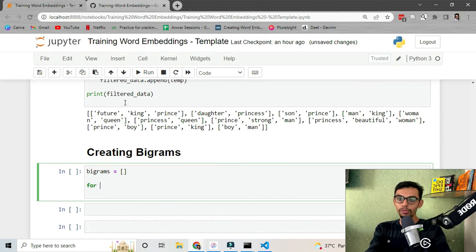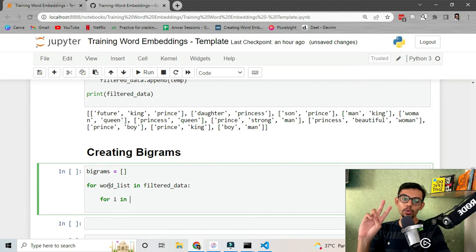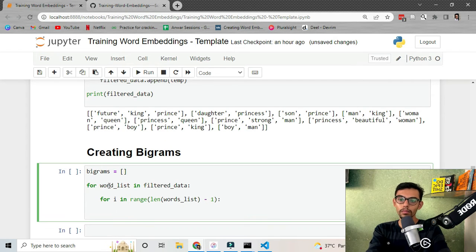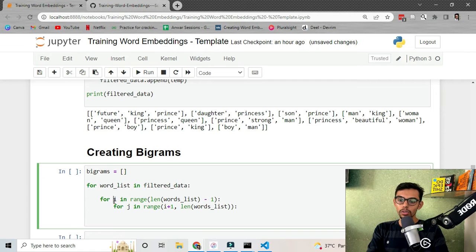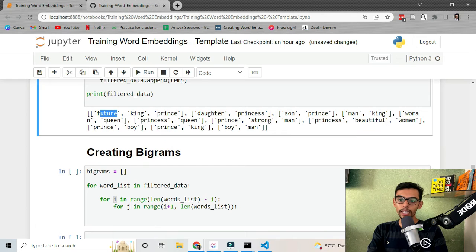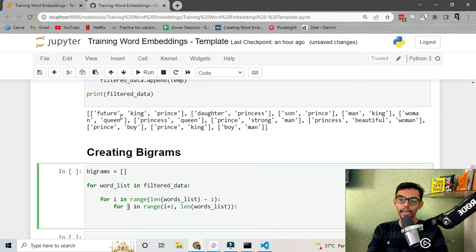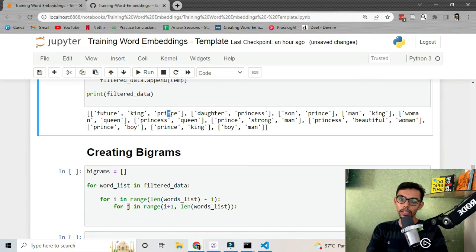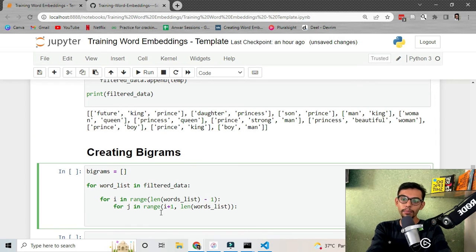So for that, first we will need to iterate over the single sentences from this list. So I will name this as word list. And then from this list, I'm going to run 2 for loops to get all the combinations of the bigrams. So I will iterate from the beginning till the last second character in the list, and J will iterate from the next token of the I till the last word in the list. This is just a simple code for getting permutations of bigrams.